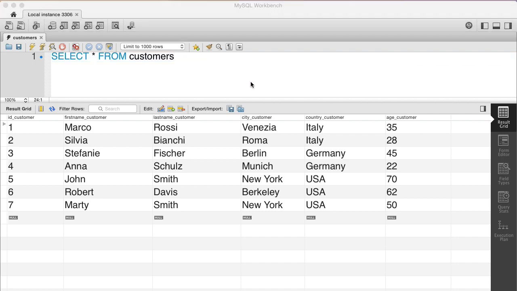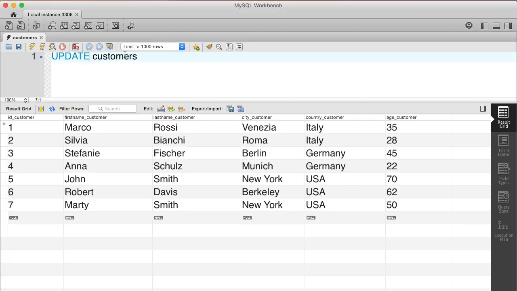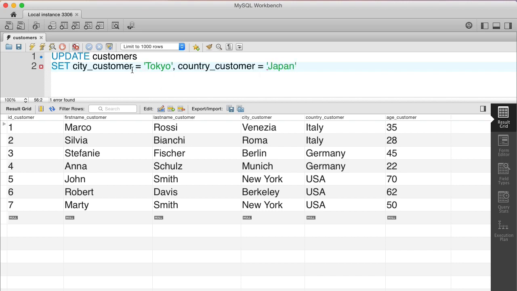And now let's generalize a little bit more the syntax. That is update table name, set field1 equals something, comma, field 2 equals something, and so on and so forth, where filter. So we specify the table name, we can specify one or more fields to update, and then we have an optional where filter. So in the previous example, if we want to modify both the city and the country, update customers, set city customer equals Tokyo, country customer equals Japan, where ID customer equals 1.